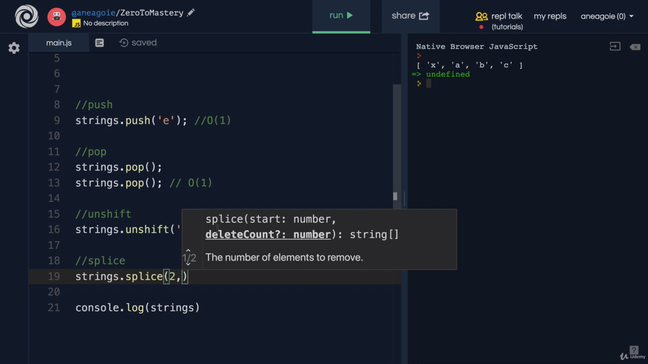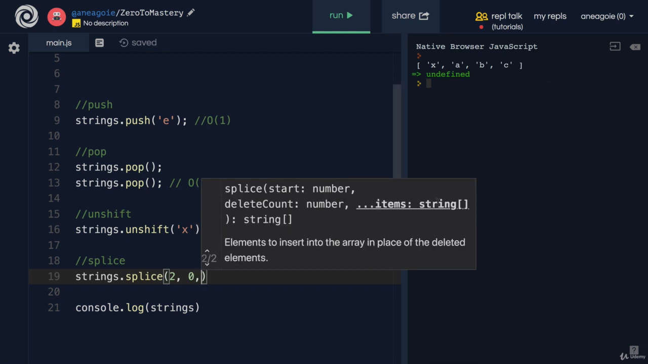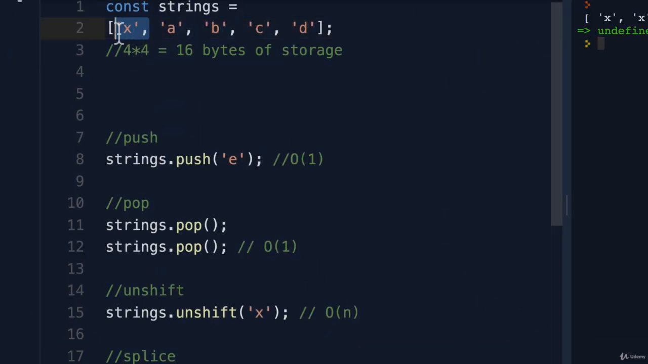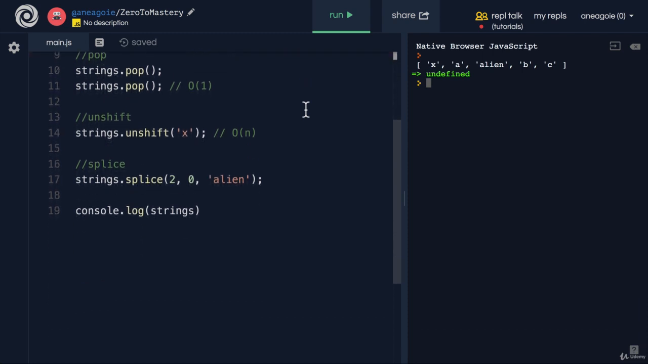And the second parameter is the delete count. What do we want to delete, or how many things from this index do we want to delete? In our case, we don't want to delete anything, we just want to add. So I'll say 0, and then the items that we want to add. So let's just add a string that says alien. Oh, and let's remove this X from our original array. That's better. Let's hit run, and there we go. We have X because we've unshifted, A, then alien, B, C. So splice told us go to index of 2, 0, 1, 2, where B was initially, and add alien instead of B and just shift things over.